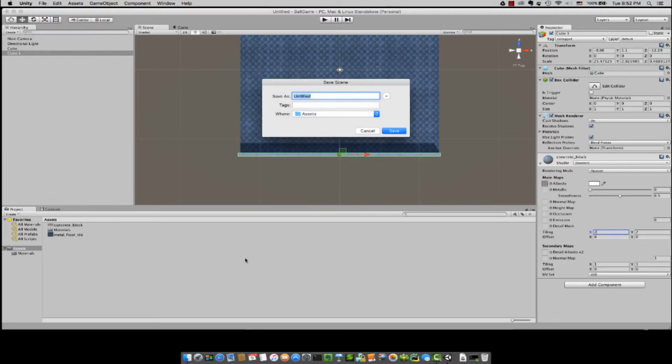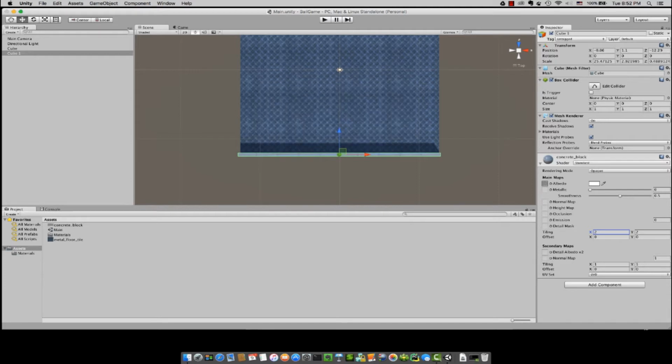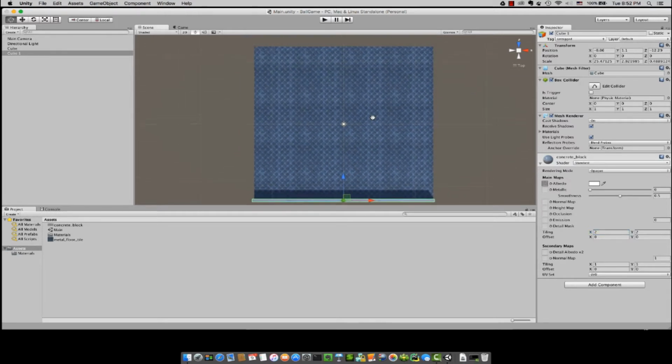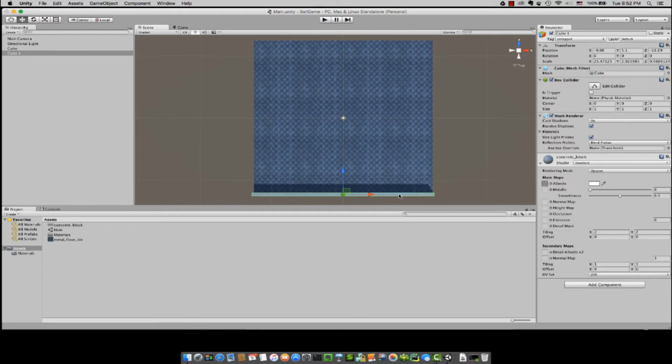So I'll save my scene. And I'm going to call my scene main. There's only going to be one scene in here, so I don't need to worry too much about it. And there's my scene. And now I just need to duplicate this wall 4 times. So I'll zoom out a little bit again with my mouse wheel. And with the wall selected, you can use Control D on a PC or Command D on a Mac, and that will duplicate it.